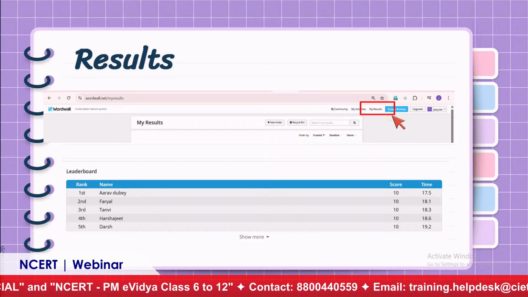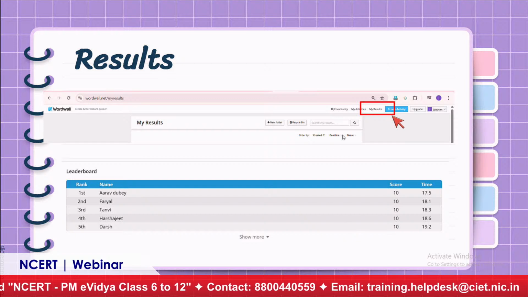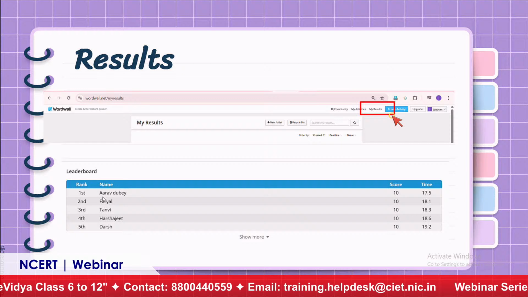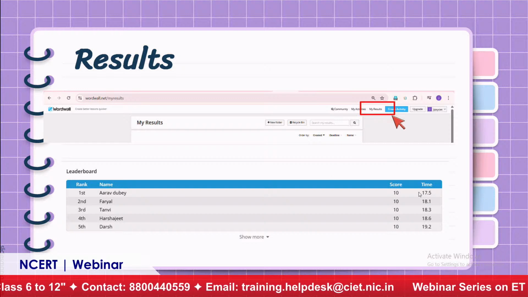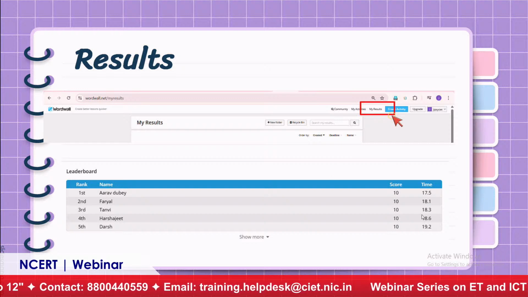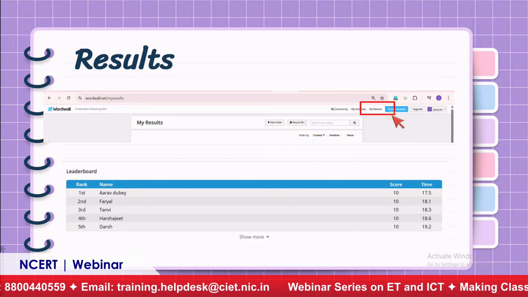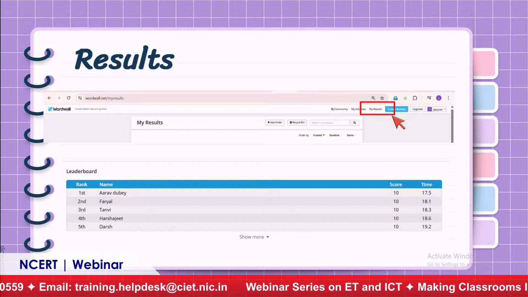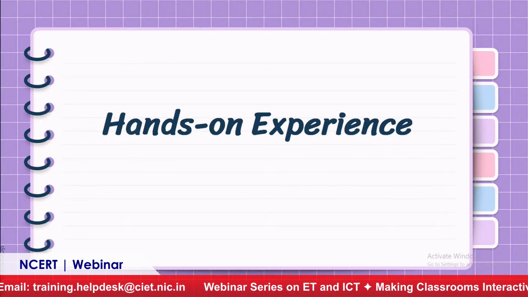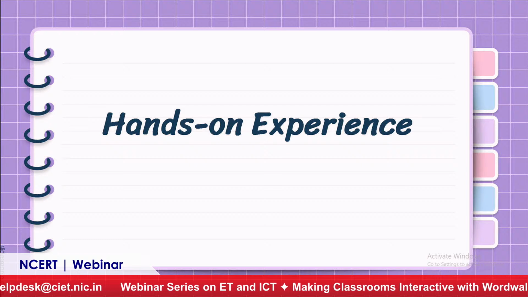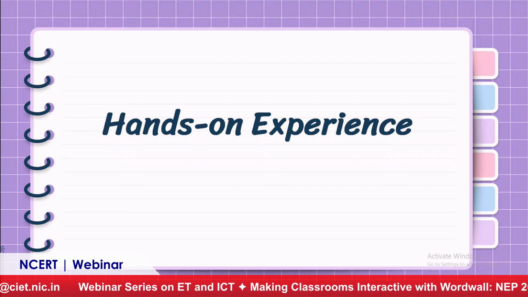Then there is a very interesting result board also, with the leader board, as you all can see. The scores the students have achieved and the timings they have taken are very beautifully shown, and the teacher can show the result, which will further motivate the students to be part of the activity. Hands-on experience: now I would be giving you the hands-on experience of how this Wordwall works.